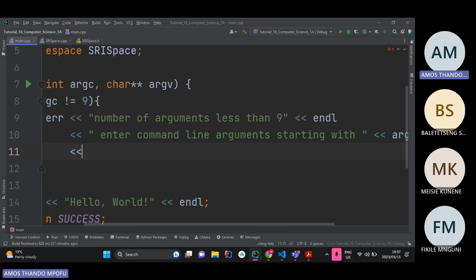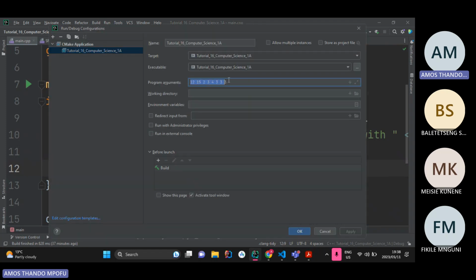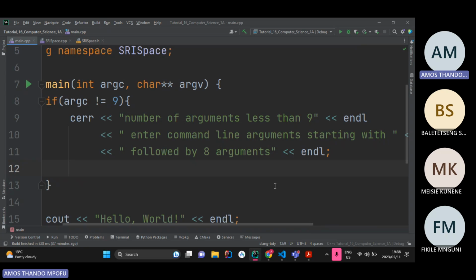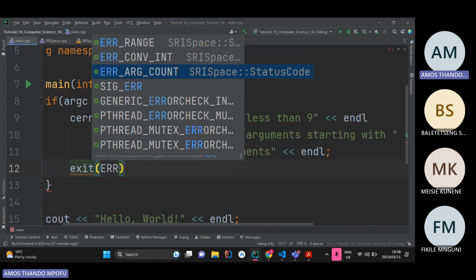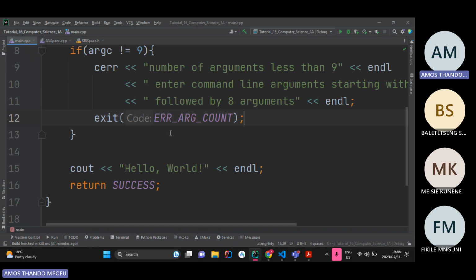Okay, and then I say followed by, I won't specify what you need to type, followed by 8 arguments, keeping it simple, and then I stop there. Because if I have to go into the details, that means I need to mention all of these. I need to say followed by number of rows, followed by the number of columns, followed by chance, followed by this chance. That's a lot. It's a long error message. I'm just going to keep it short, and then exit with error argument count, right? Because the number of arguments was not the number of arguments that we expected.